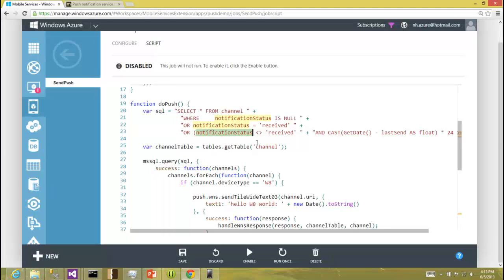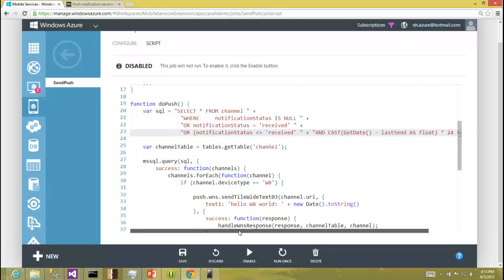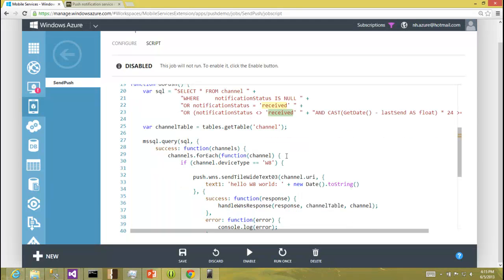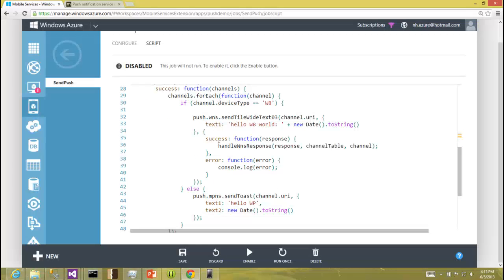Or the last case is if the status is not received, i.e. dropped or throttled, and the last time I sent it was over an hour ago, then I will return that result set back. And so we execute that SQL, and we'll get all received or all new channels, and any channel with the state not received that's been sent to over an hour ago. So rather than hitting it 4 times, we're hitting it every hour in this case. And with that, it's the same code, it just iterates through.